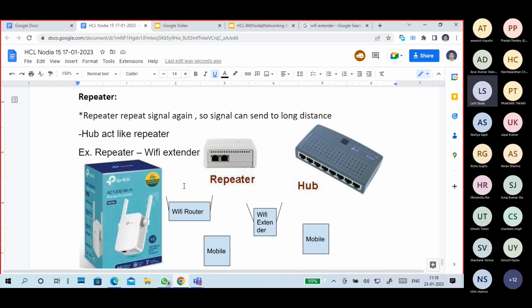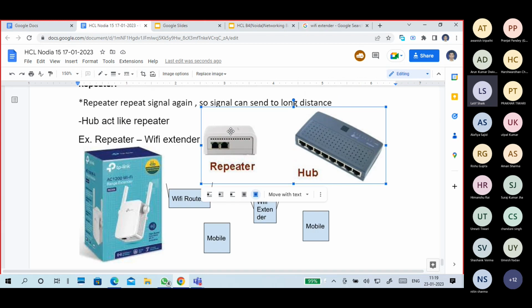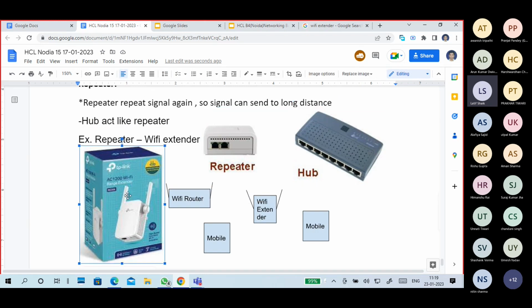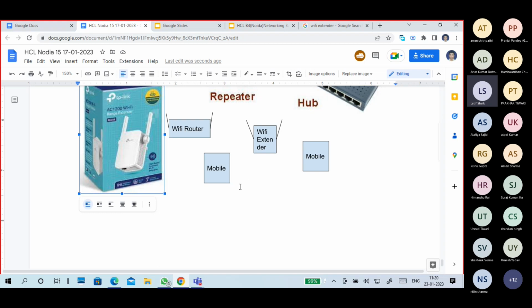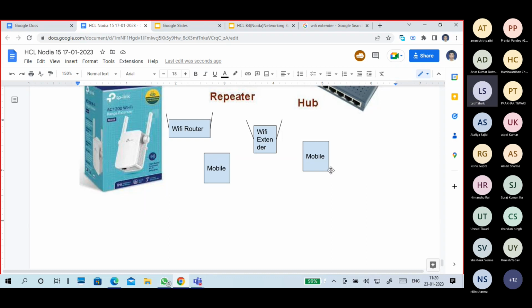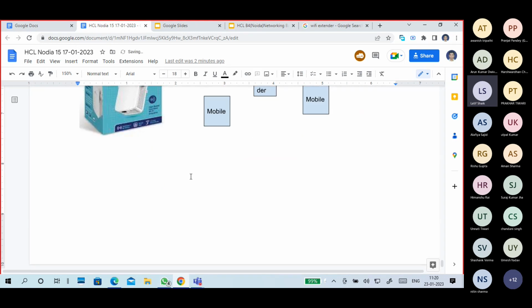And what is the repeater? Repeat the signal. This is a wired type of repeater, and this is a wireless repeater. What is the use of a wireless repeater or a wireless extender? If you are not getting a signal from your Wi-Fi router because your location is far from it, you are not in the Wi-Fi router range. So we put a Wi-Fi extender. The Wi-Fi extender receives a signal from your Wi-Fi router and repeats the signal, and our wireless device will receive a full signal. It is in between these two devices.